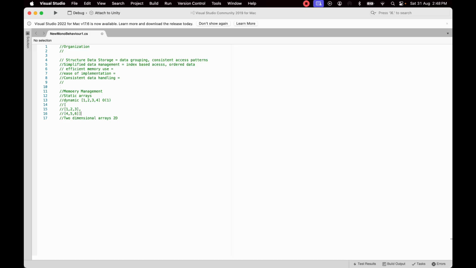So you can visualize a two-dimensional array like this. A two-dimensional array can be thought of as a grid with rows and columns. Each element in a two-dimensional array is accessed by two indexes, right? One for the row, one for the column, and a 3x3 matrix can be visualized like this. If you go more, 7, 8, 9. So this is a 3x3 matrix, right?